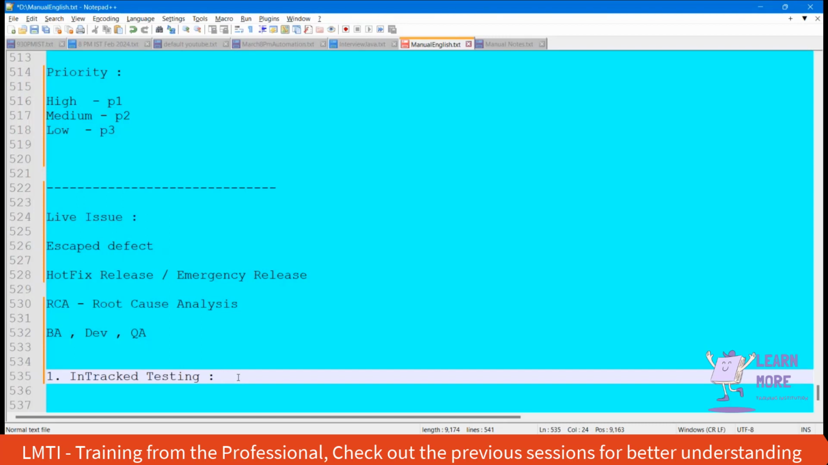So we can provide the solution, like more regression scenarios should be added so that we can avoid this type of testing. Basically, we should provide some solution as well. Okay, so this is one case.